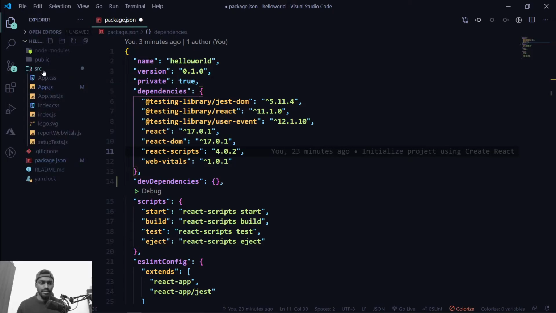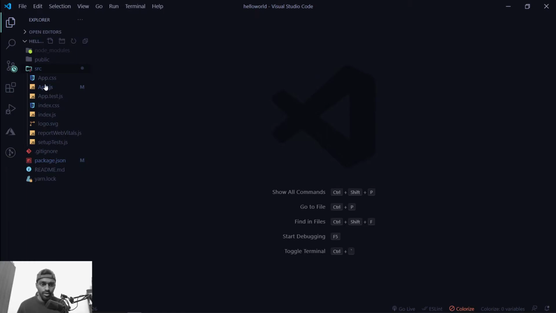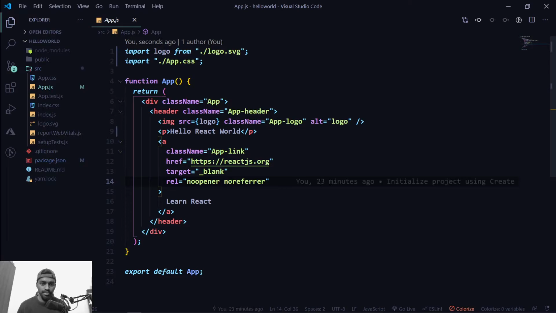The main folder that is available is the src folder, that is the source folder. Everything inside this source folder can be edited. Whatever we do to build our app, whatever feature we add, whatever pages or website we build, everything will be done in this source folder. Inside it, you can see there is an app.css file and an app.js file. The app.css file is imported in this app.js file, right?